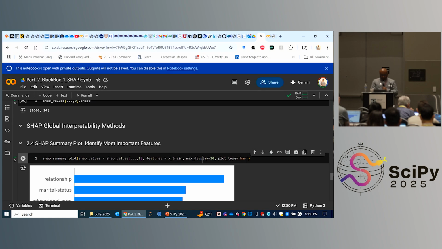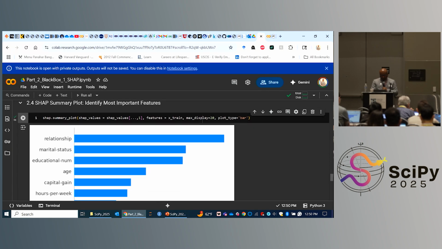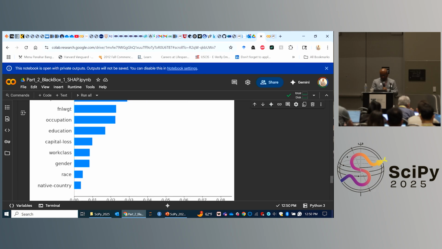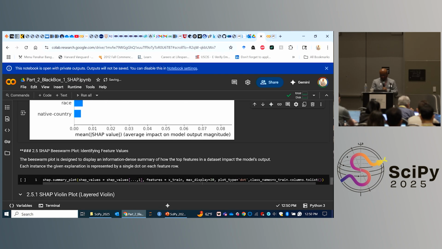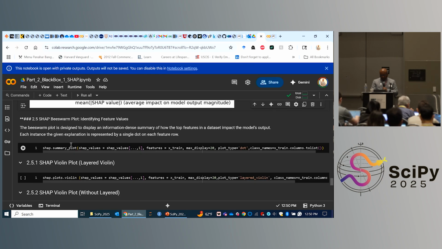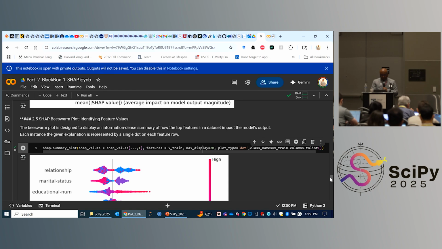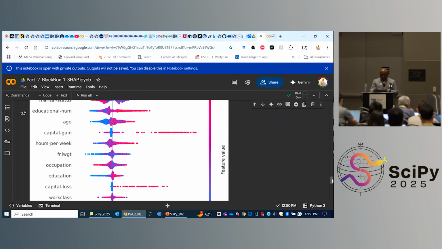Let's go to the global interpretability methods. So SHAP summary plot, we see how that happens. This is the SHAP summary plot. One of the most important features is relationship, then marital status, then educational num and age. See how nice it is. And the last one, the least important, is native country. And then bee swarm plot.